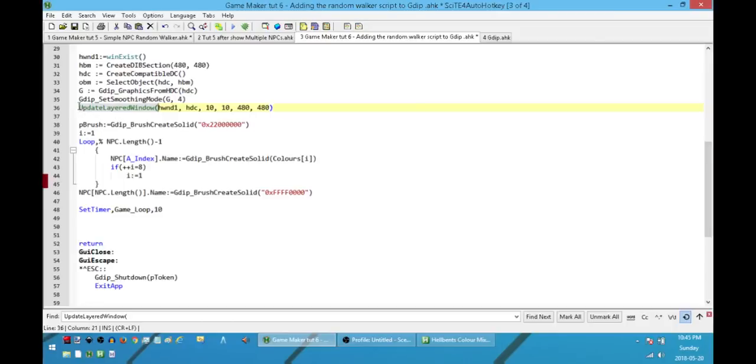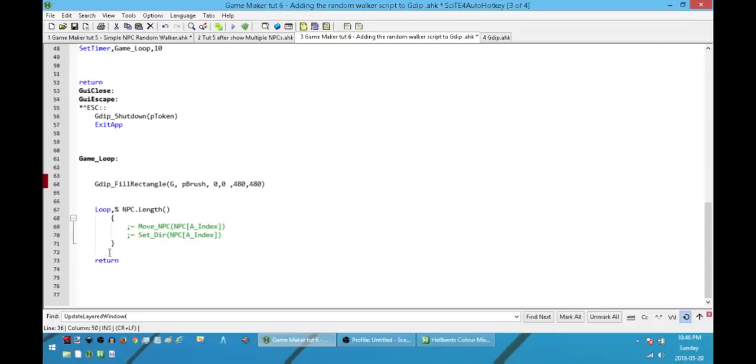So let's go ahead and copy this function, update layered window, and down here just before the return is where I'm going to do the refresh, or put the image onto the screen. The only thing we need to pass to it this time is the handle and the HDC. Everything else we can get rid of. Theoretically that should work fine. Okay, now we can run a test.